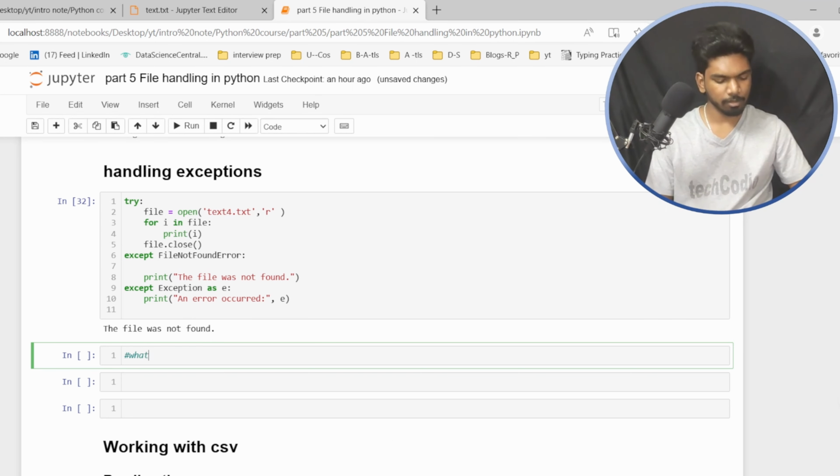So now let's see what is the use of handling exception.